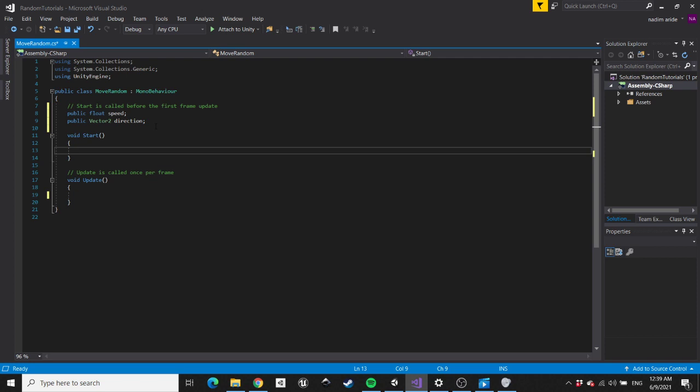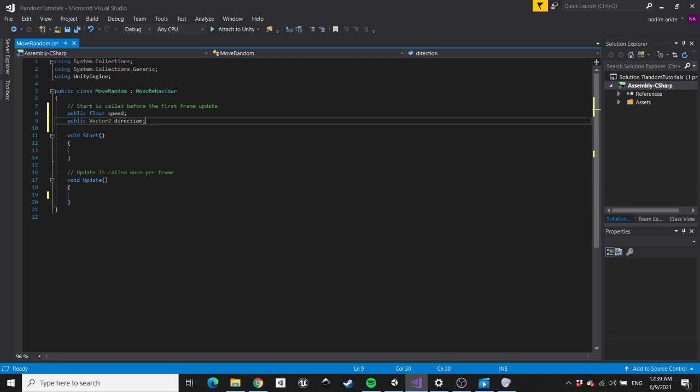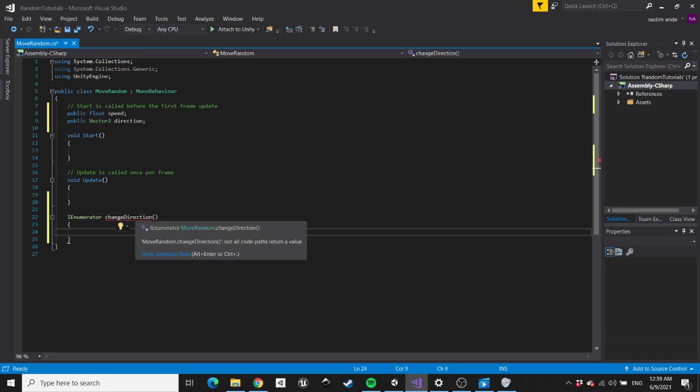But let's say we want to choose a random direction every 3 seconds, and then we just increase the values accordingly. So for that, we could use an enumerator. Let's call it timer, I guess, or change the direction.